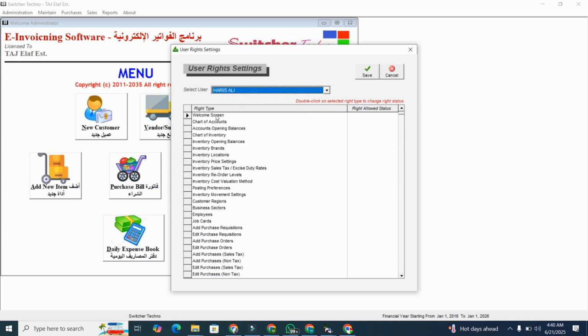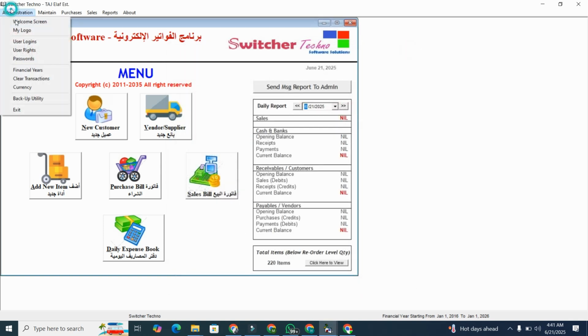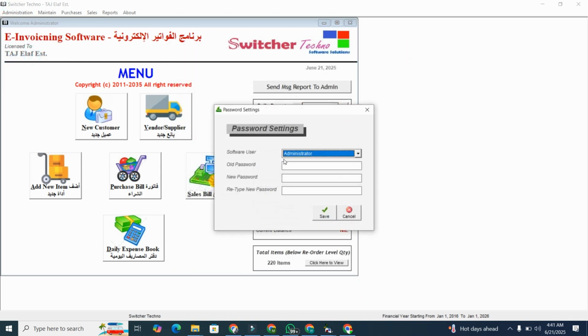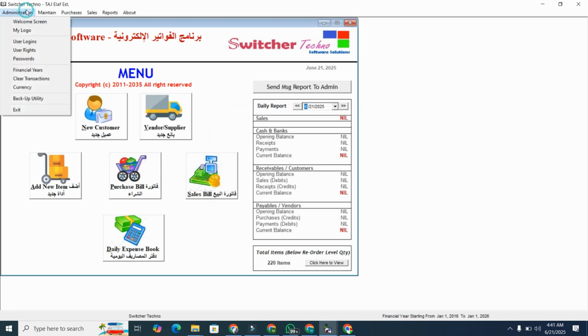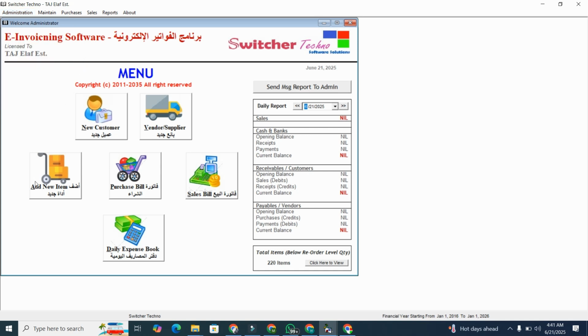You can just allow or not allow access for the users. And here you can see passwords. You can set the password for each of your users. And here you can see the financial year, you can set the financial year also. So now let's start the software demo.